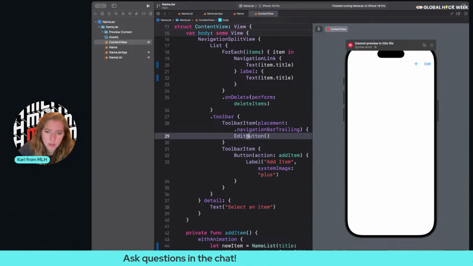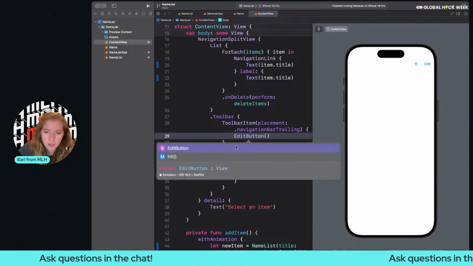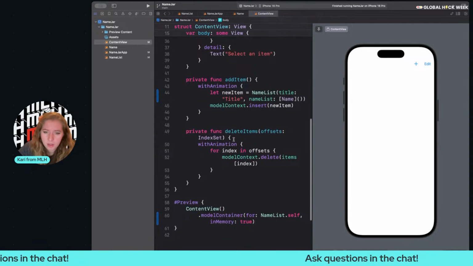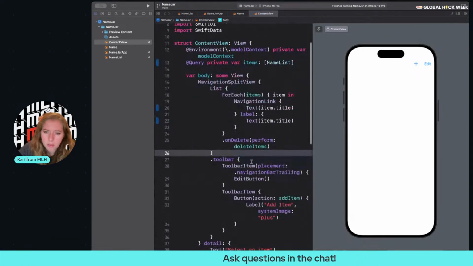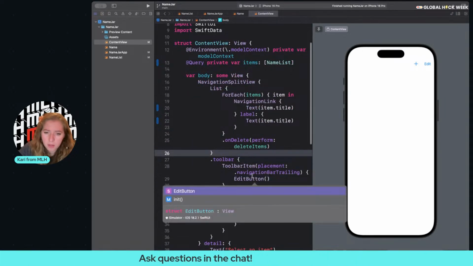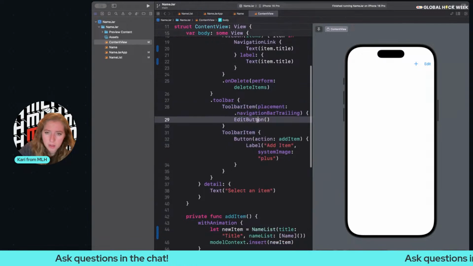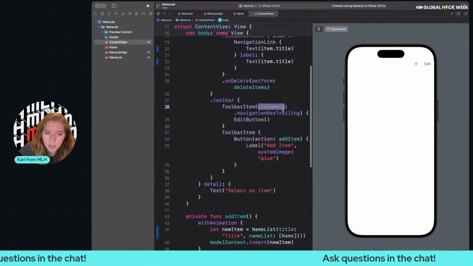So the edit button, if I click on this, is there edit button? Yeah, so toolbar, there are 2 items.